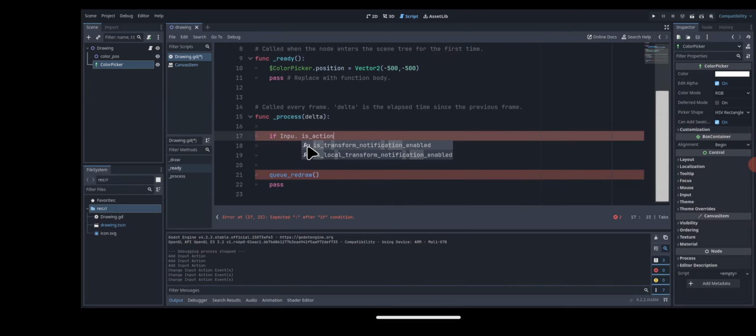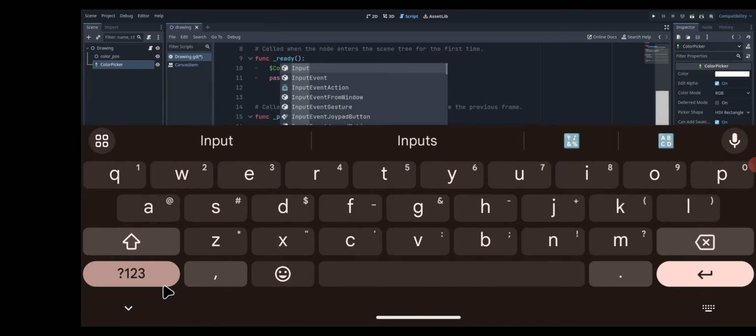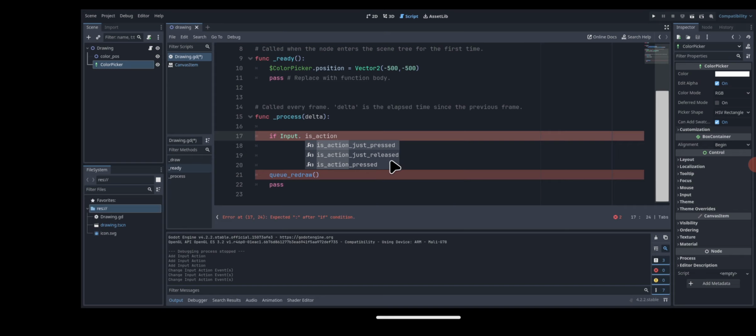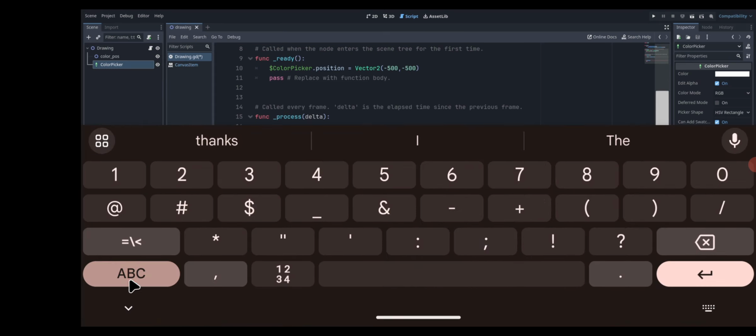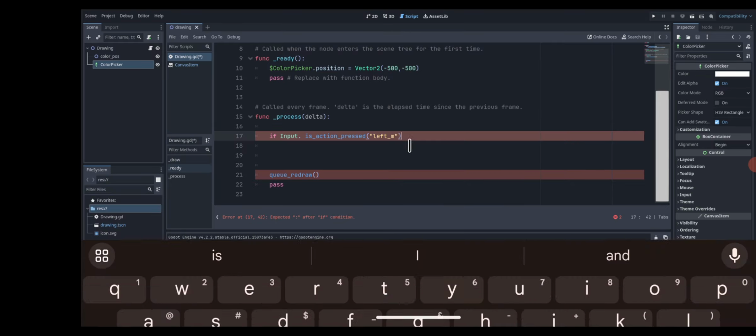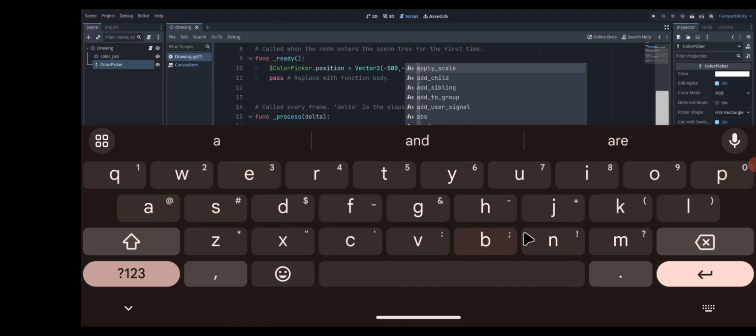I'm going to do input is action pressed. And I think that comes with all underscores. And it's just is action pressed, and then just go ahead and do the quotation marks and select the one you wish. I'm doing left mouse because that's going to be for drawing.